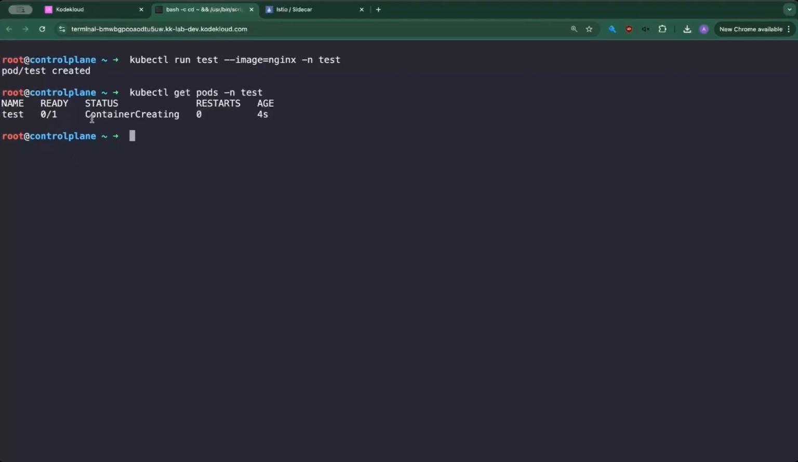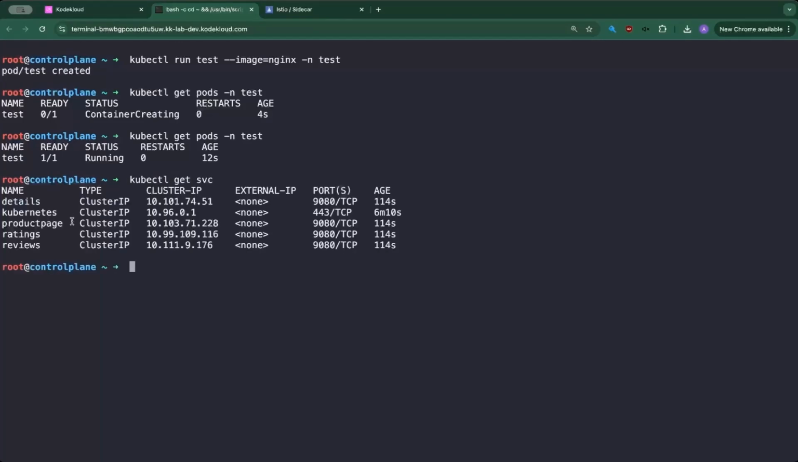Because Istio is not enabled on this namespace. So let's see if that comes up. Yep. Now it is running. So next thing I want to do is see if I can hit that Bookinfo application from this test pod. So the first thing I want to do is get the services for the default namespace. And sure enough, there's the product page. This is what I need.